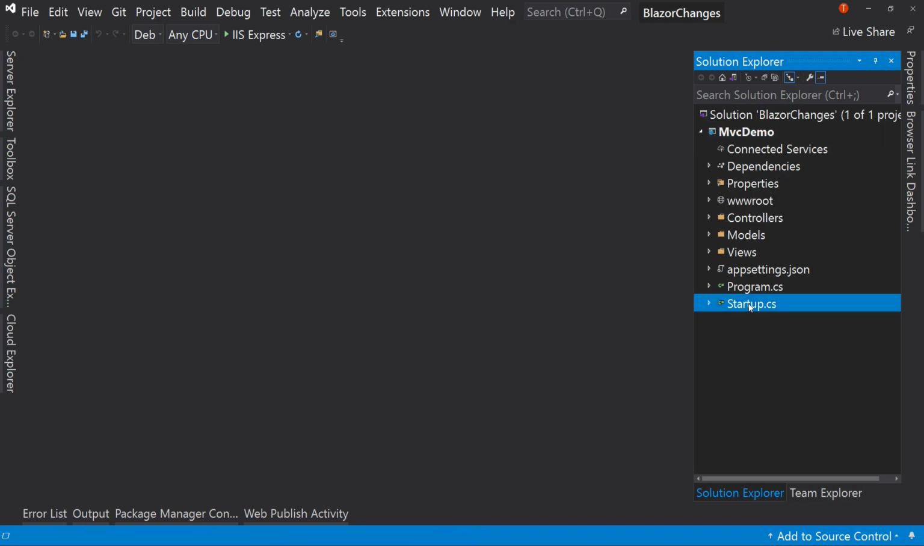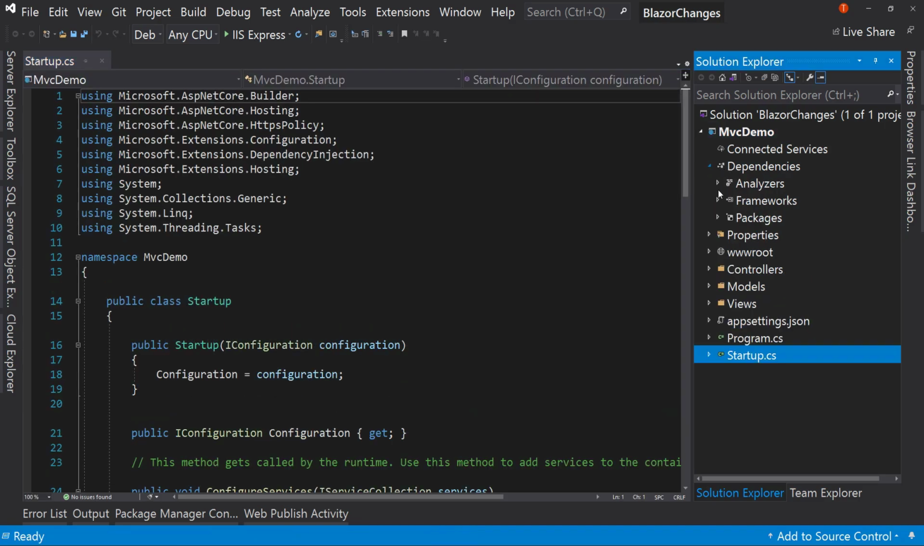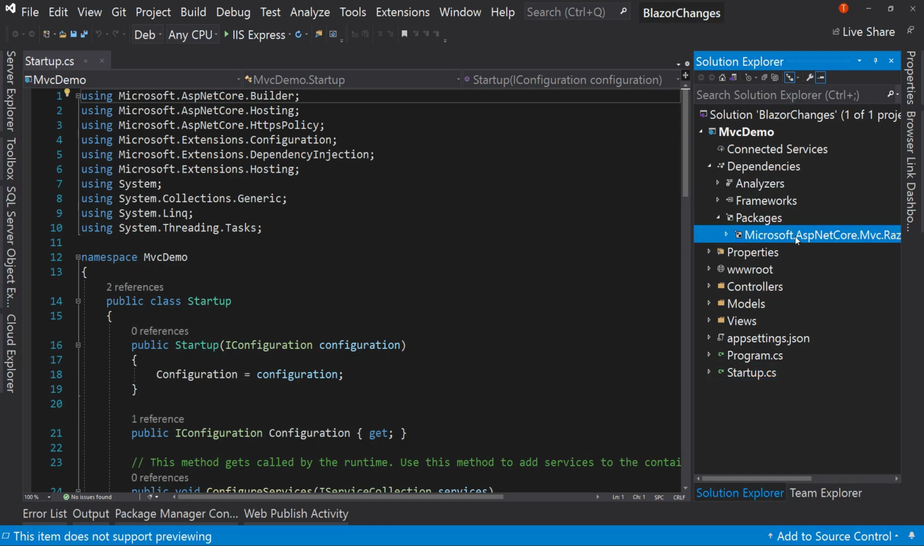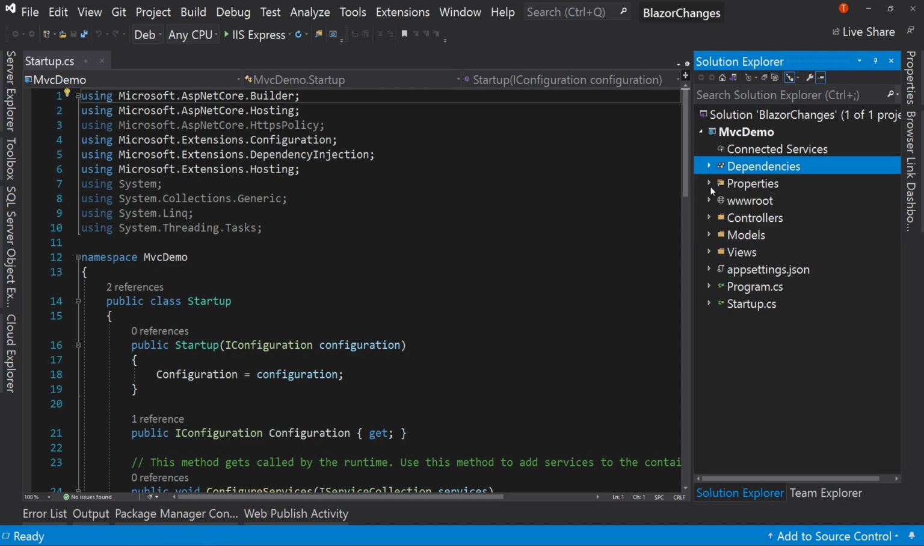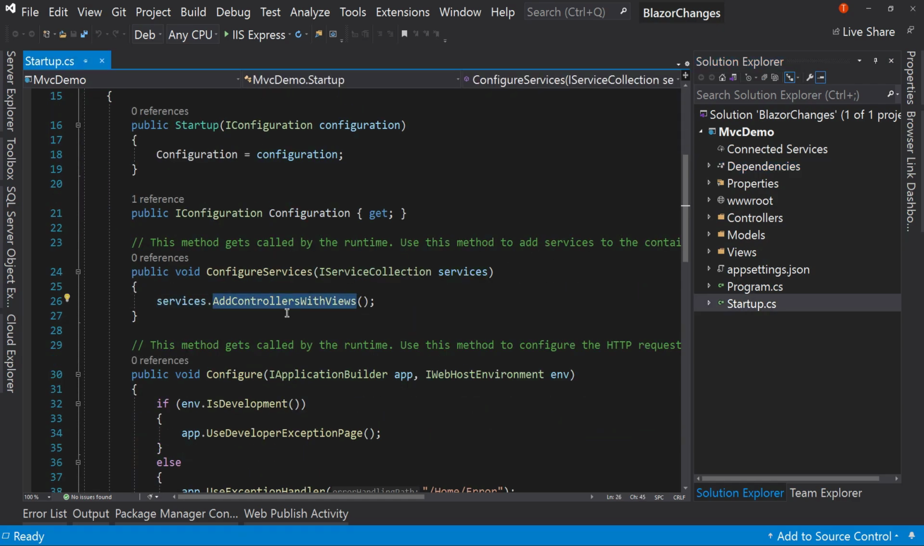So we go to Startup. Like I said, it brought in a NuGet package. Let's see that right here. Under Packages, you'll see Microsoft.AspNetCore.Mvc.Razor.RuntimeCompilation version 5. That's the NuGet package it added. That's all that checkbox we just checked did. But if you go to Startup, you'll see down here services.AddControllersWithViews inside the ConfigureServices method.